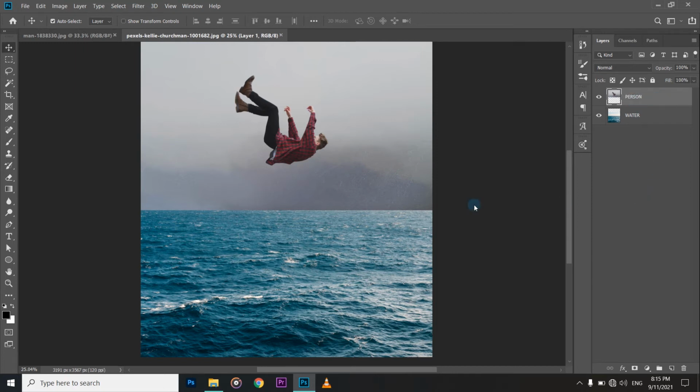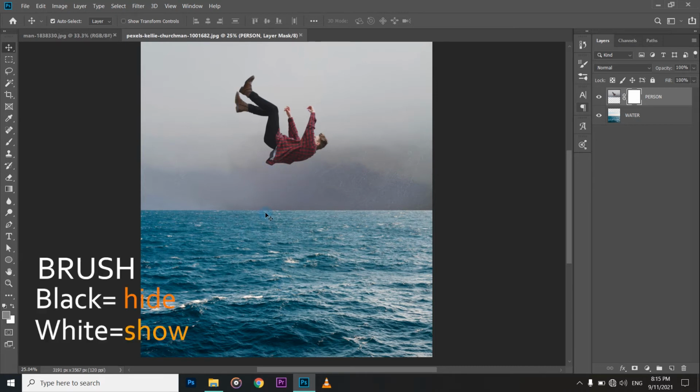Cool. So what I'm going to do is I'll create a layer mask on this. So head down here, click what? The layer mask icon, and then now I have my layer mask. When you are working with layer masks, you paint with white to reveal, you paint with black to conceal. White to reveal the layer, black to hide the layer.